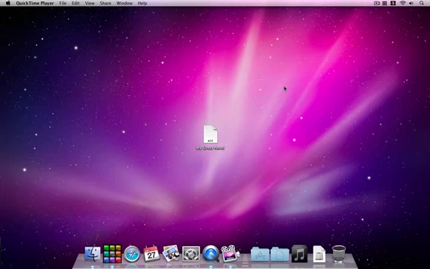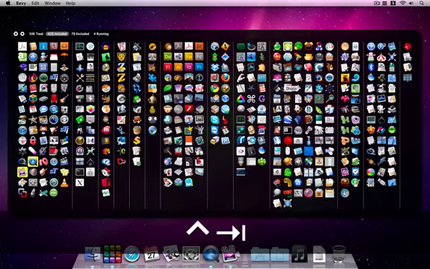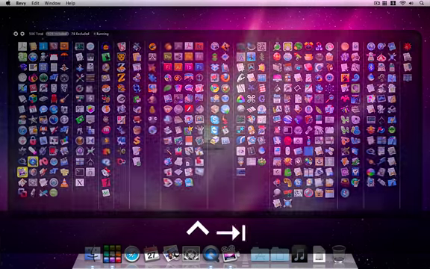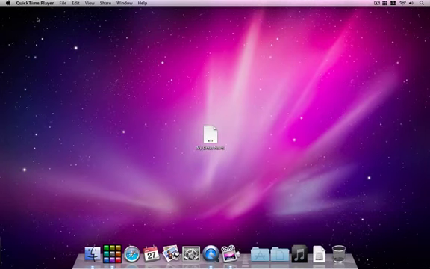The third method is assigning a hotkey. By default, this hotkey is Control-Tab, but you can open Bevy's preferences and make it anything you'd like. Press the key once to show Bevy, press again to hide. And the fourth method is using a cursor hotspot in either a corner or edge of the screen to show and hide Bevy with just a flick of your cursor.